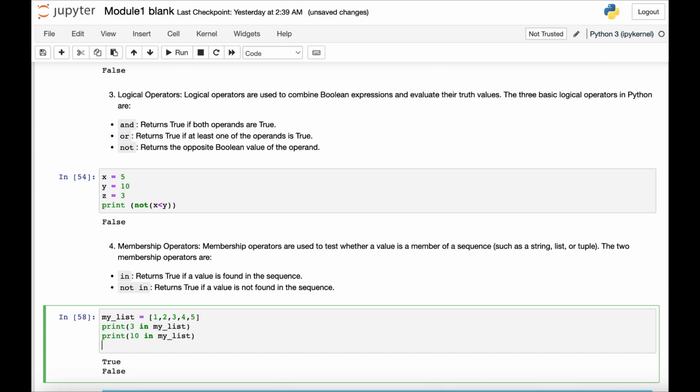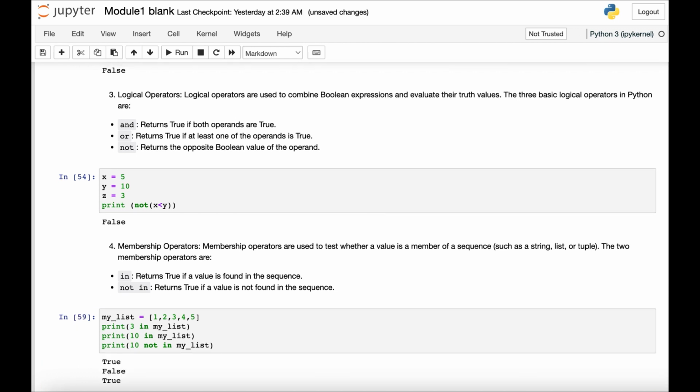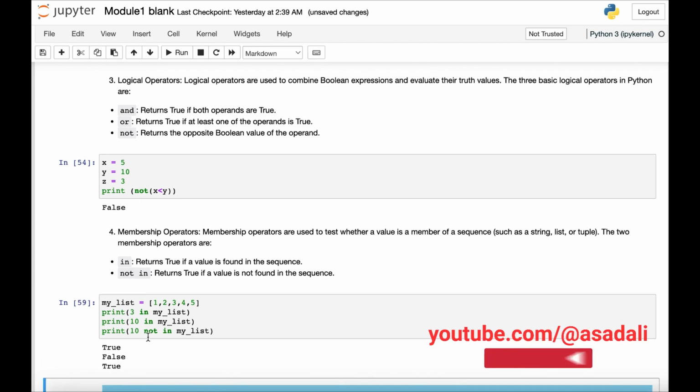And also not in: print 10 not in my_list. So actually what it is doing is, not is just the previous logical operator, the comparison operators, whether it is there or not. So not is just returning the opposite thing. So 10 not in my_list, yes, true, 10 is not in my list. So that is returning me the not thing.